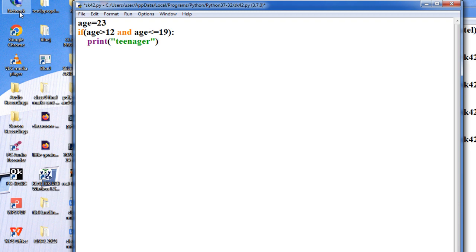Else you're going to print not a teenager. So simple programs where you have to use your logic. You must know how to build a condition and how to test a single condition or a double condition or more than 2 conditions also using this and, or, and not, that is logical operators in Python.